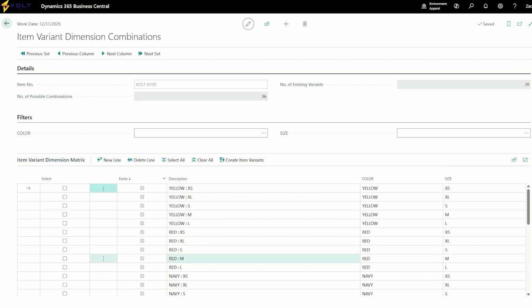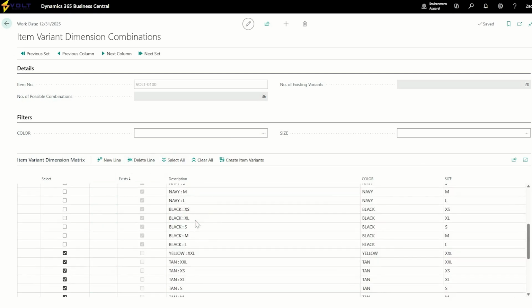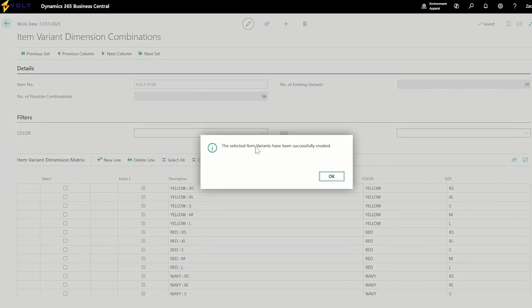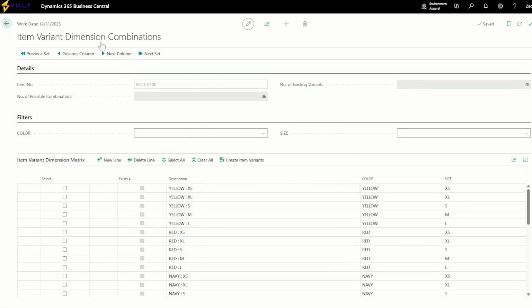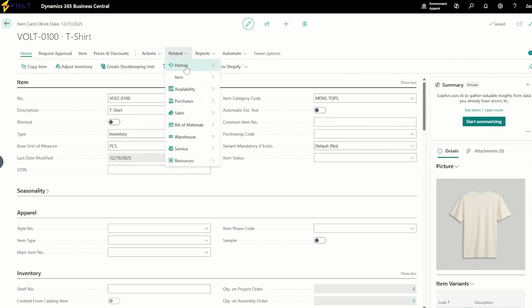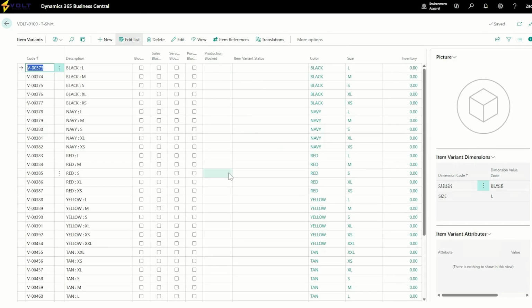From here, I could select any of these I'd like. In this instance, I'm going to say I'd like to select all of these that have not been created yet and go ahead and create these item variants for me. It will let me know that the selected item variants have now been successfully created. And if I go back and I look at my item variants, we should see all sorts of different variants that have been created now.